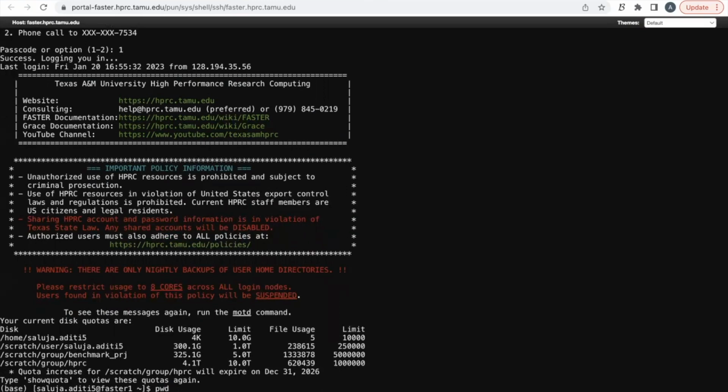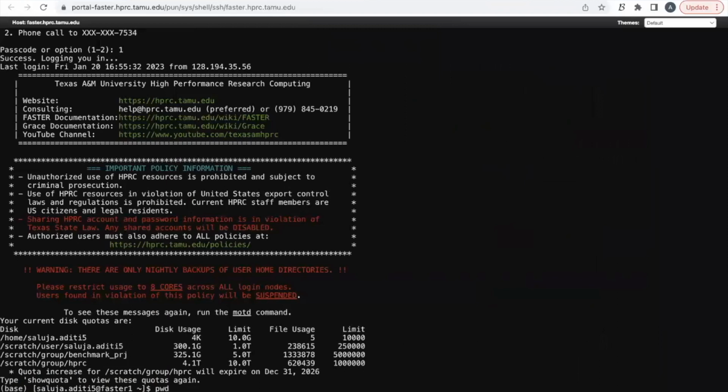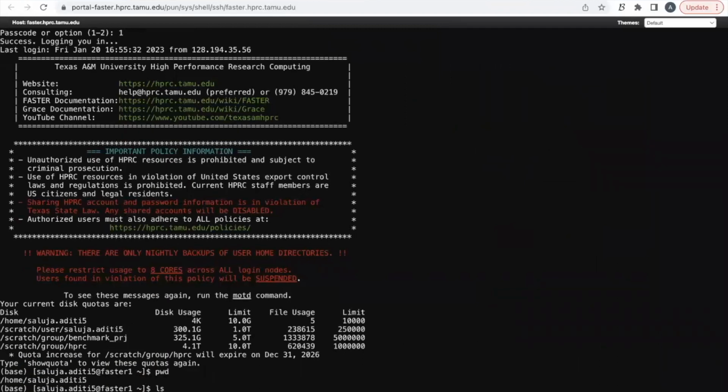So this is the address of where I am in the Linux directory. So you have learned about a new command, print working directory. The next command that we're going to talk about is ls. ls lists the contents of your working directory. So if you type ls here, it's going to show all the files that are here in my system.